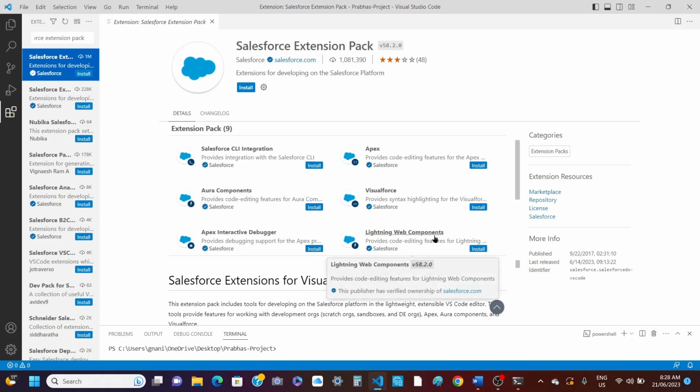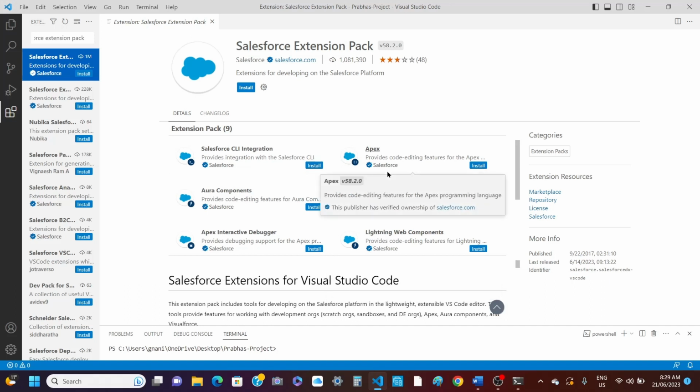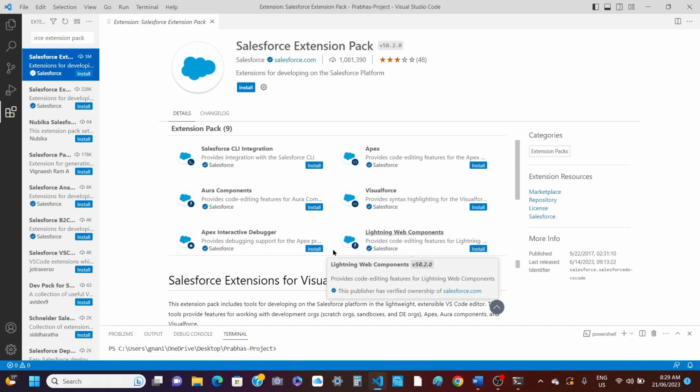This Lightning Web Components, we need it to develop Lightning Web Components. Okay, so check when you are installing. Before installing, just check what is there inside. Because there are quite a few extensions with a similar name, this one we have to install, Salesforce extension pack, which has got 9 extensions inside. Now when we develop Lightning Web Components, we need Apex also. So everything is there pretty much.